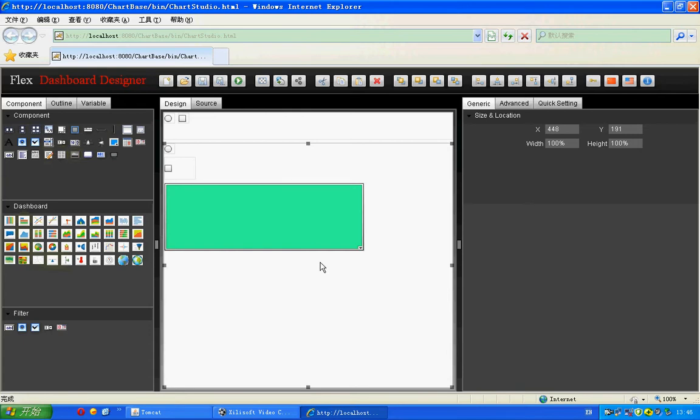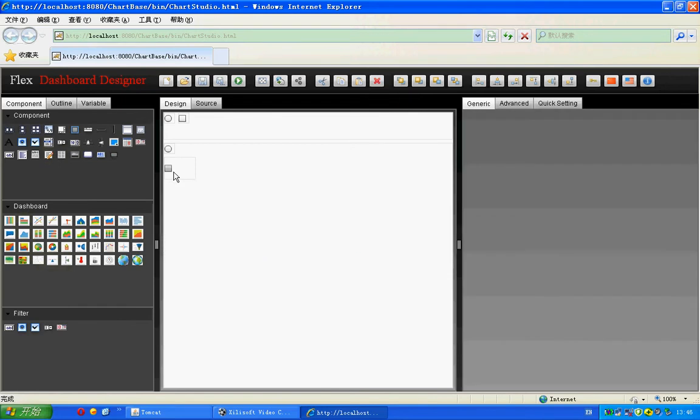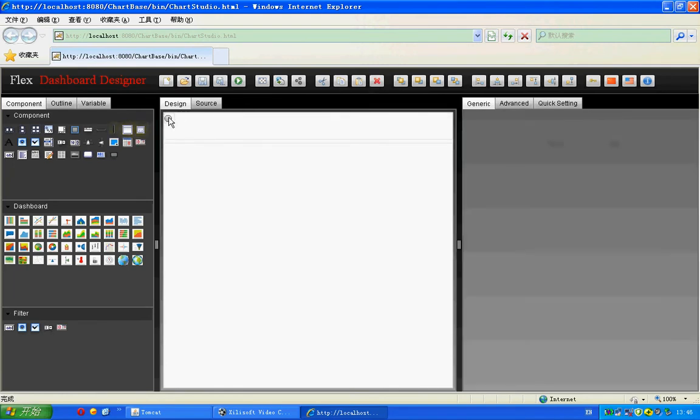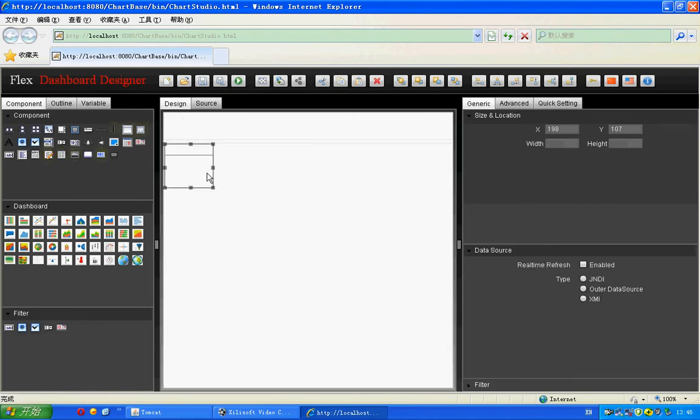First, we clean the design view. Delete the component by clicking the delete button. We introduced this button before, so just delete it. Okay, and drag a data grid onto the workspace.